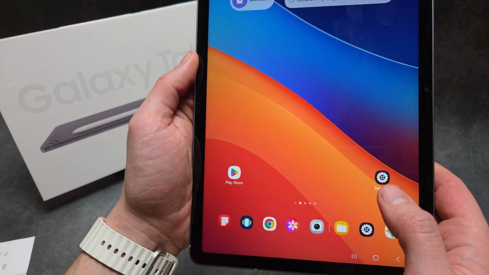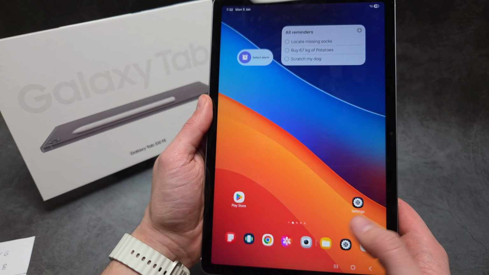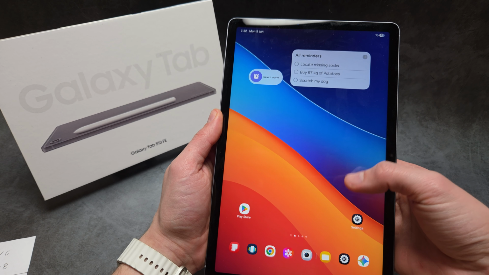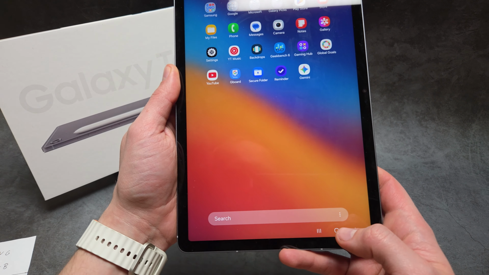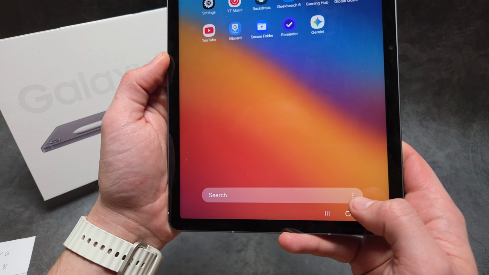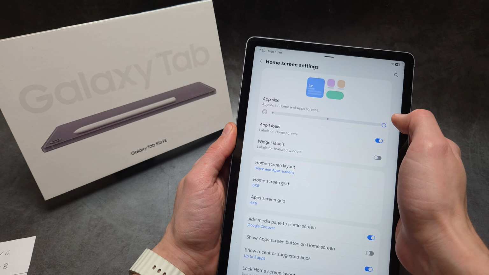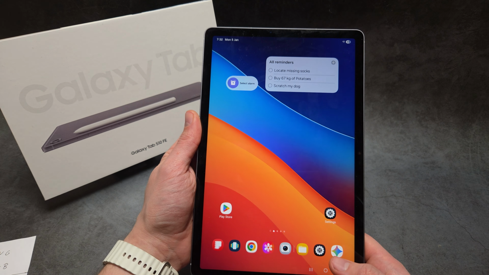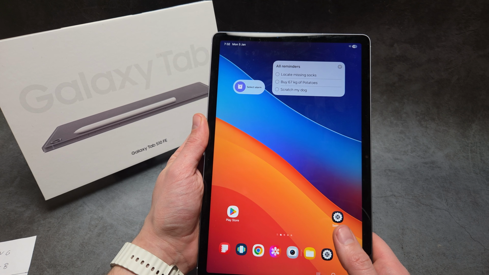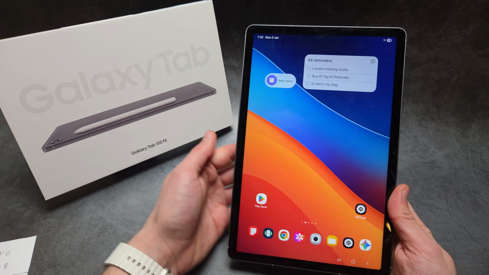First, for example, if you want to increase the size of these icons, so they're actually very tiny, you can simply swipe up on your tablet, and once you see this, click these three dots here. Click settings, and you can, for example, increase the app size, so they're actually slightly larger. Still, the increase is only marginal, but yeah, better than nothing.